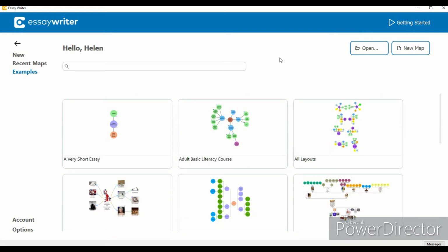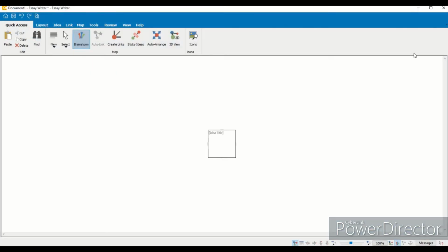But as I've said, we're going to start with a brand new map so I can show you exactly what Essay Writer can do. As you click brand new, it starts in a brainstorm mode. Brainstorm mode is basically to allow users to get ideas down quickly and efficiently. So I will show you how it works.